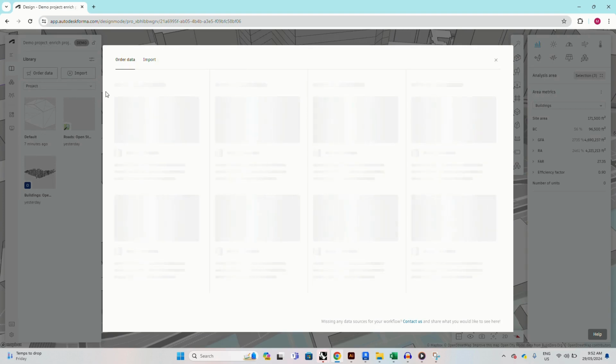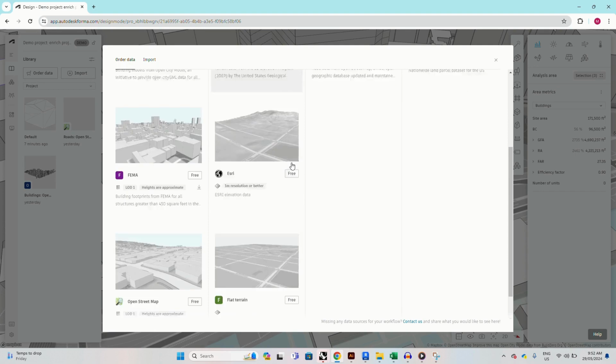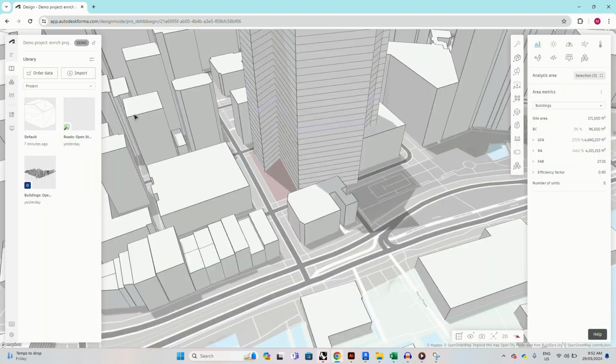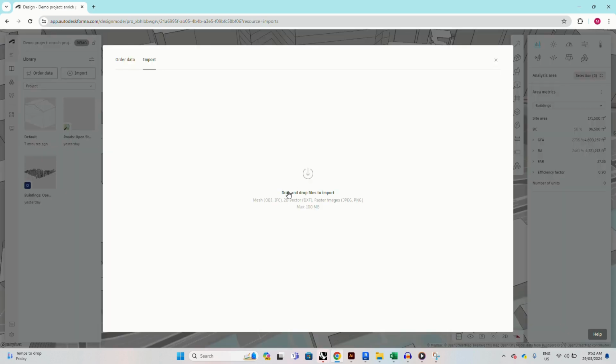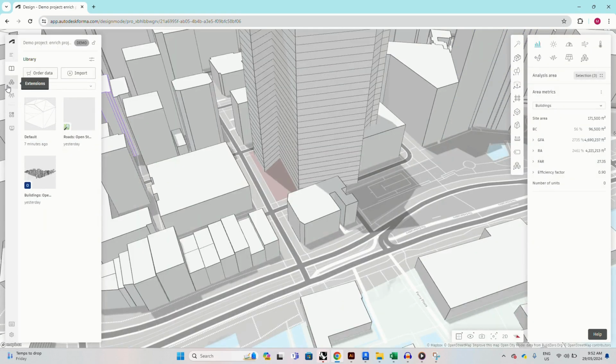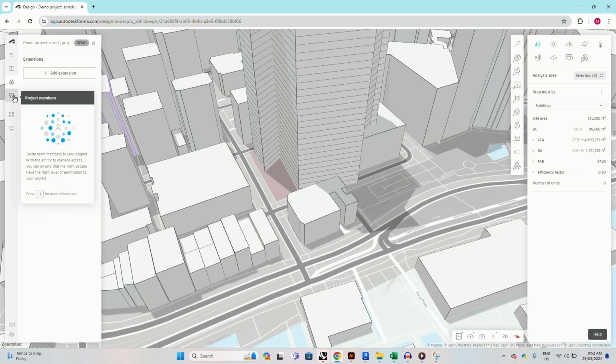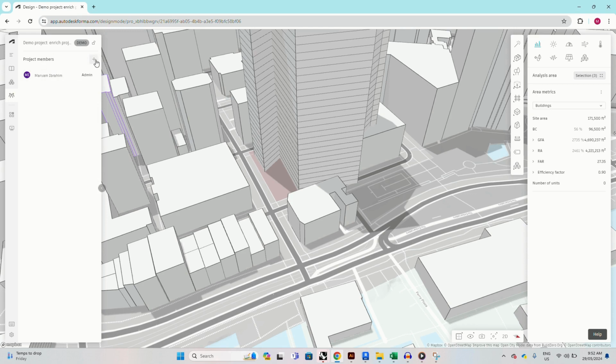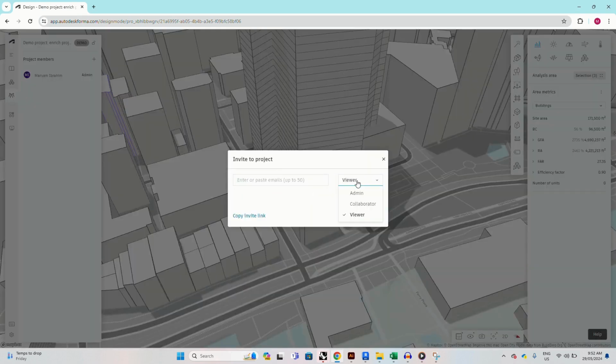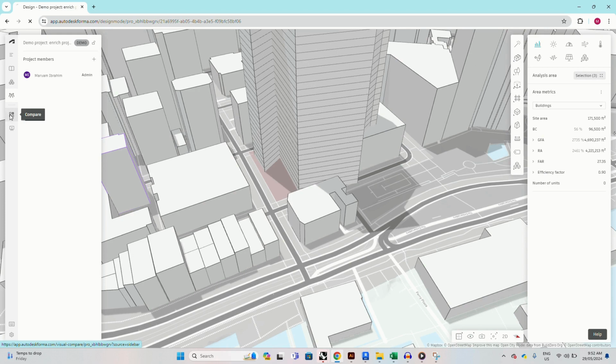In the library section, you can order data from free online sources. You can also insert different types of data, such as mesh and images. And here is where you can also add the extensions that we went through. And here you can add members to the project, and you can control how much control they can have on the project.